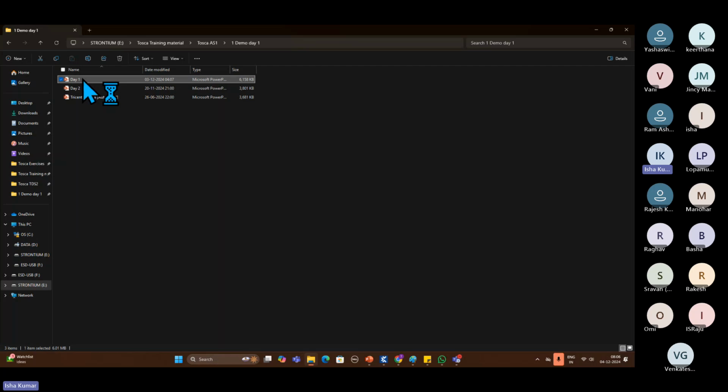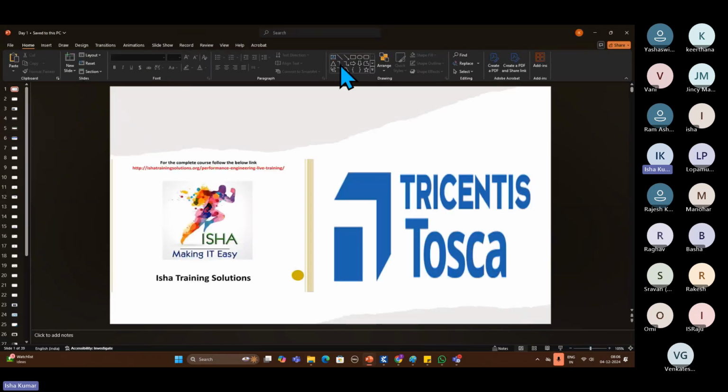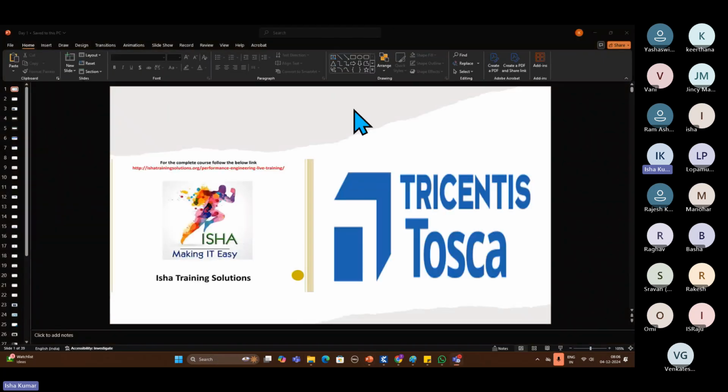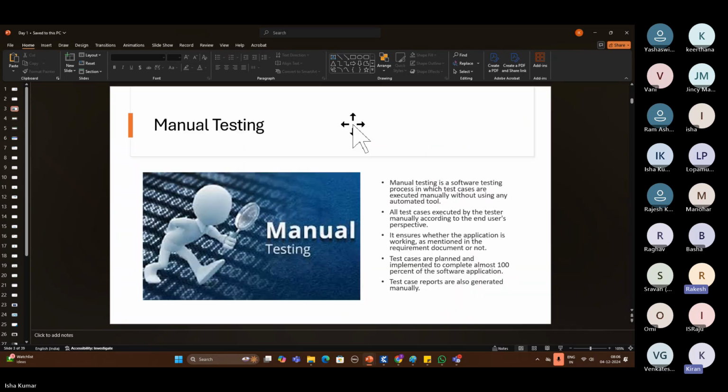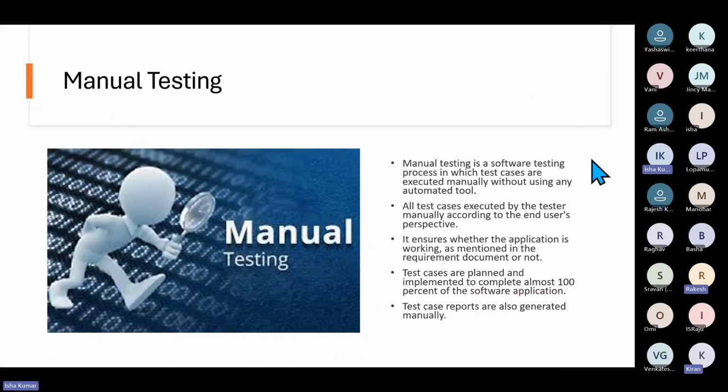We'll give a quick recap of what we have done yesterday and then we can start today's session. Mansa, could you please maximize the screen? This is the maximum I could do. Is it okay now? Yeah, this is fine. Yeah, okay.